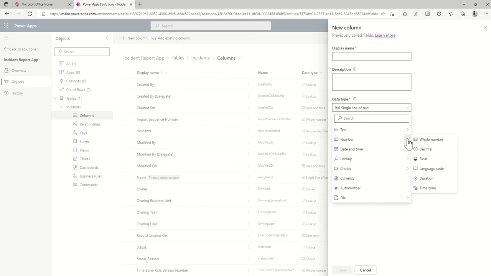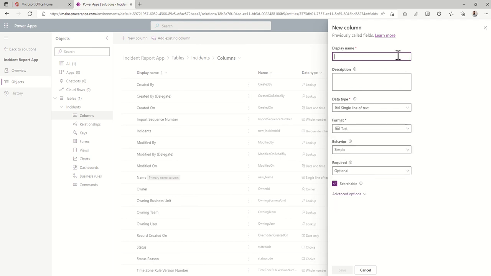We've got number fields, so whole numbers, decimals, floats, including durations and times and all that good stuff, as well as date and time. So you could say it's a date or it's date and time. We can look up other tables inside of Dataverse. And choices as well, so it could be a yes or no, or an option set and drop down. We've got currencies and we've got files as well, so we can attach files and images too. So let's just say, first off, we're going to have the full name of the person who's reporting this incident, and we're going to leave it as a single line of text.